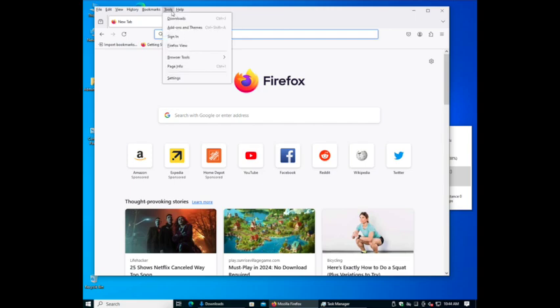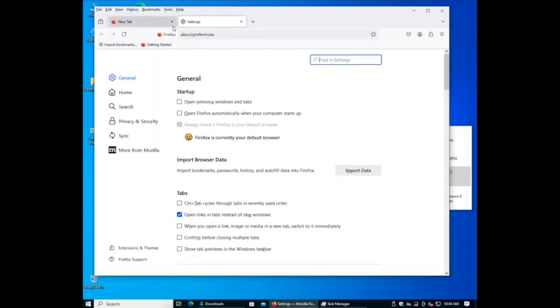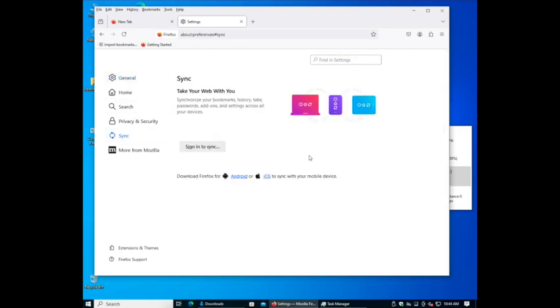Now, the settings are similar for Mac OS, but not similar enough that I would trust this video for it. So I'll do a separate video for Mac OS. This is just for Windows. But we'll go to Tools, Settings, and I like to start, especially on Firefox, in the left column, start with Sync and start from the ground up.